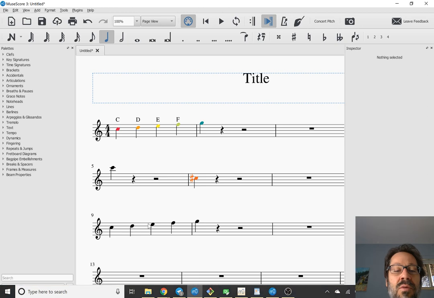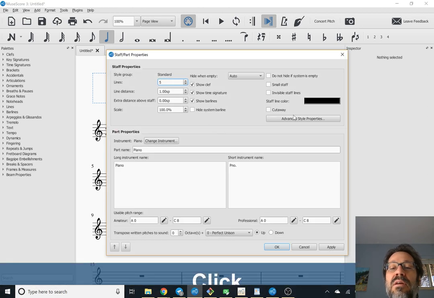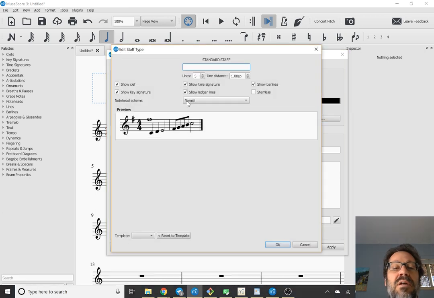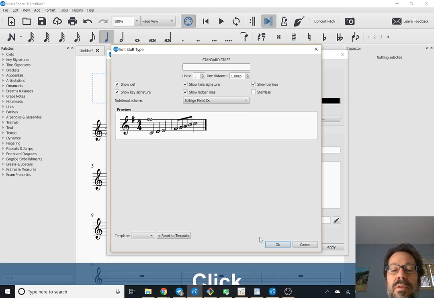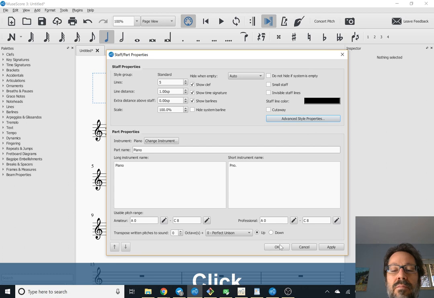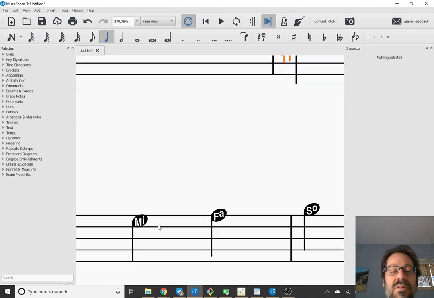What I do is I right-click the staff and then say Staff Properties, Advanced Style Properties, and I set the note heads scheme to, there's all these different varieties here. So since I know we have a lot of Europeans, I'm not going to go with the American one here, and I'm going to go with this one. So this now has put the note names right in here. There's do, re, mi, and maybe if I make it bigger, you can see that it did that.